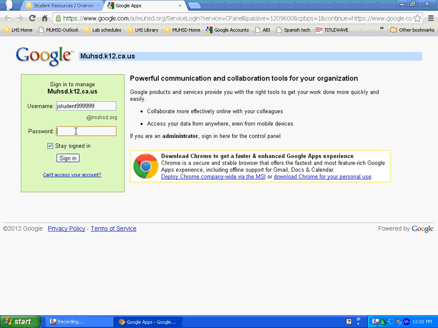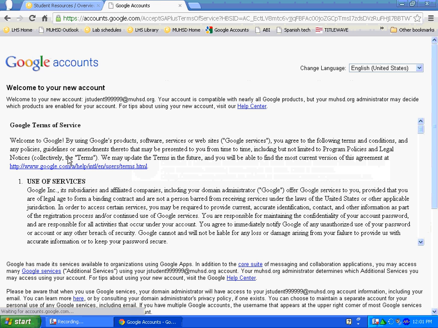For your password, you're going to put in your birth date. It needs to be in the form of an 8-digit number. So 2 digits for the month, 2 digits for the day, and then 1990, whatever your birth year is. You've got to put in the 19 for the year. I'm going to uncheck Stay Signed In, and then I'm going to click the Sign In button.